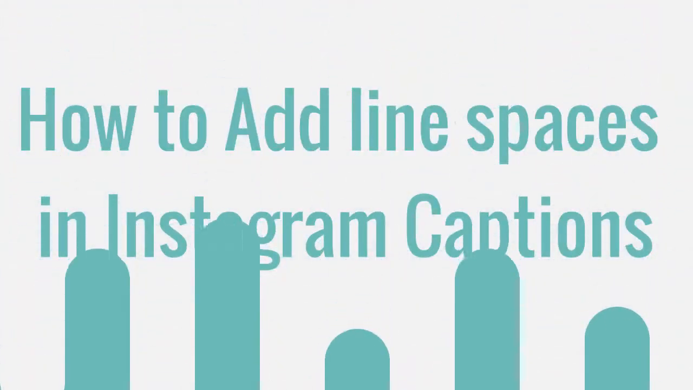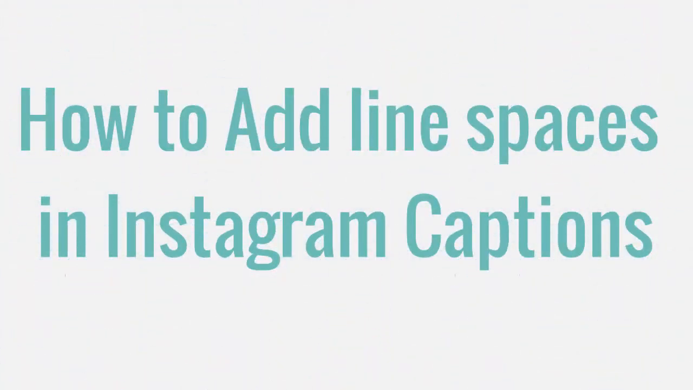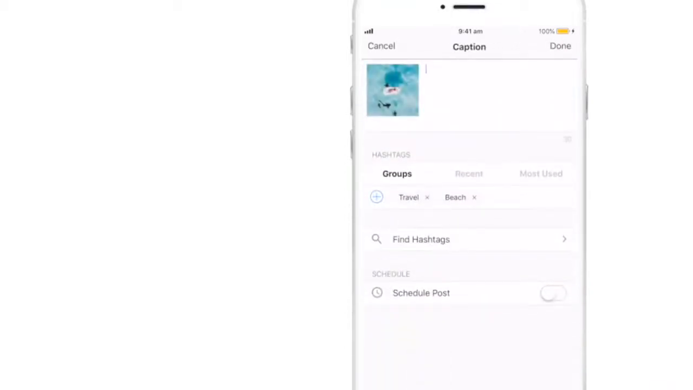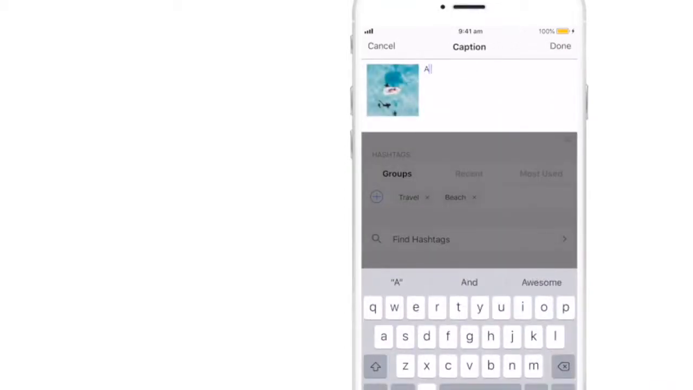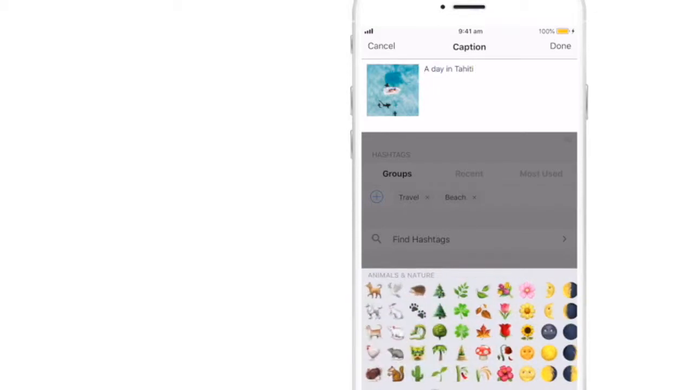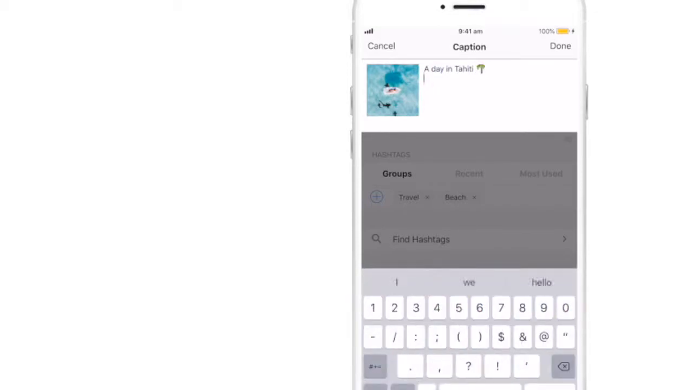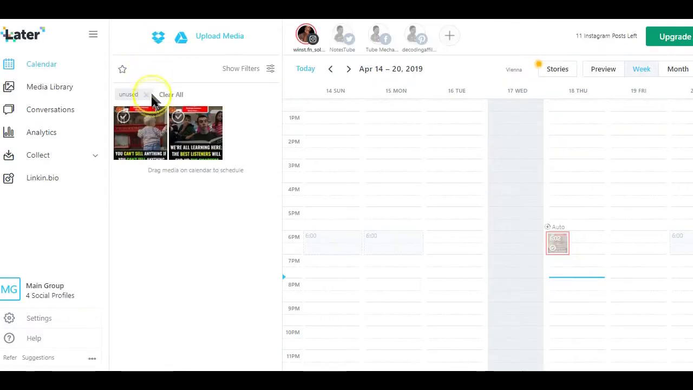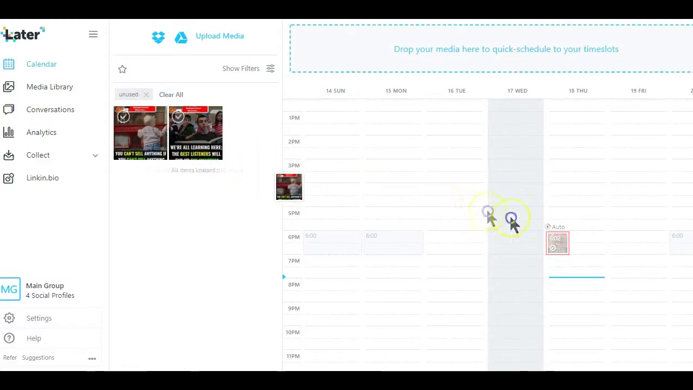Now, for some reason, line breaks and spaces are not allowed between the text you type when making a post on Instagram, but that doesn't necessarily mean you can't do it. In this video, I'm going to show you two simple tools that will help you solve the problem of adding spaces or line breaks in your Instagram posts. You can also use this method to hide your hashtags without adding dots or all those tricks that you may be using to hide your hashtags.